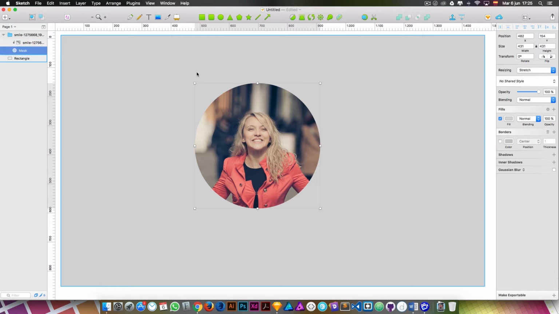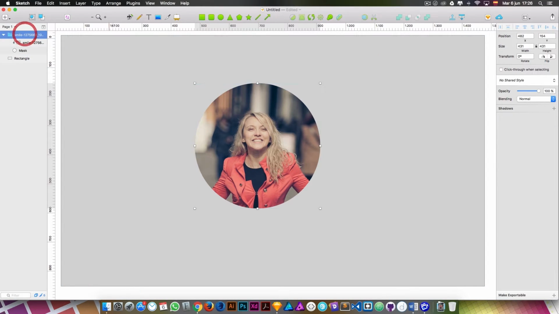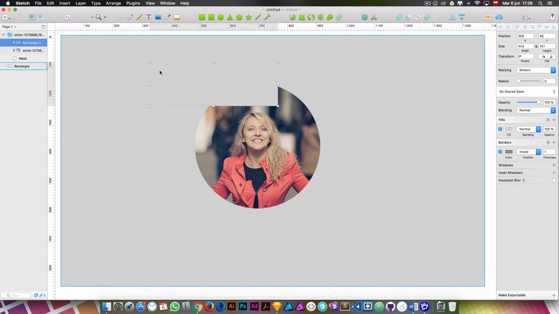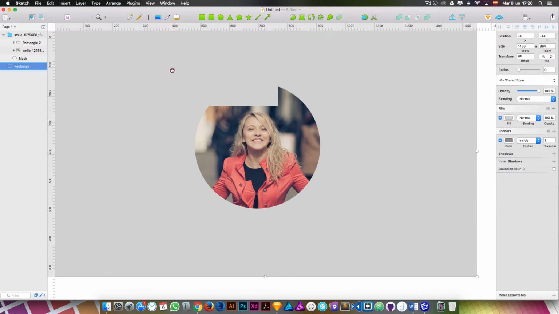Any element that I include in this group automatically becomes a part of that mask. Pay attention to the next example and you see it clearly. Create a rectangle outside, and although it doesn't belong to the mask, the moment I move it and include it, it then belongs to that mask.